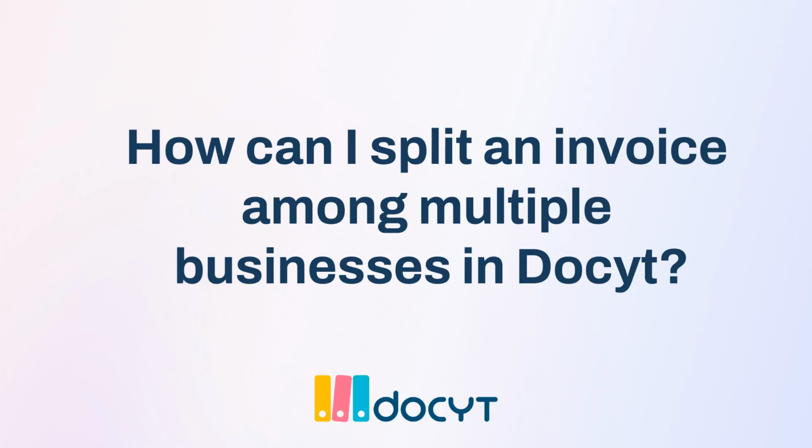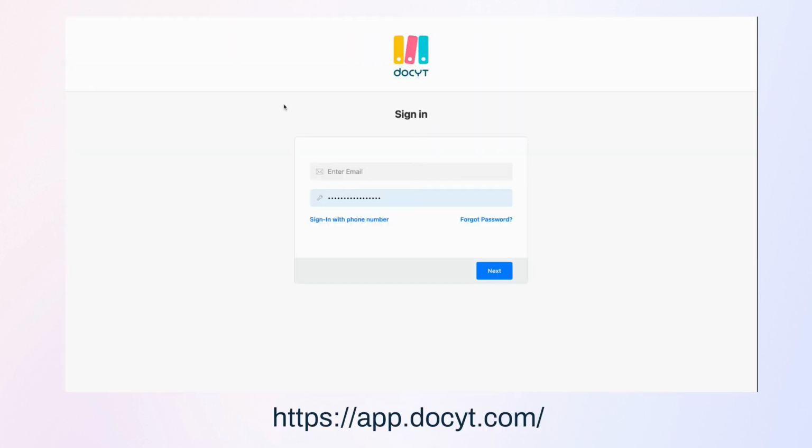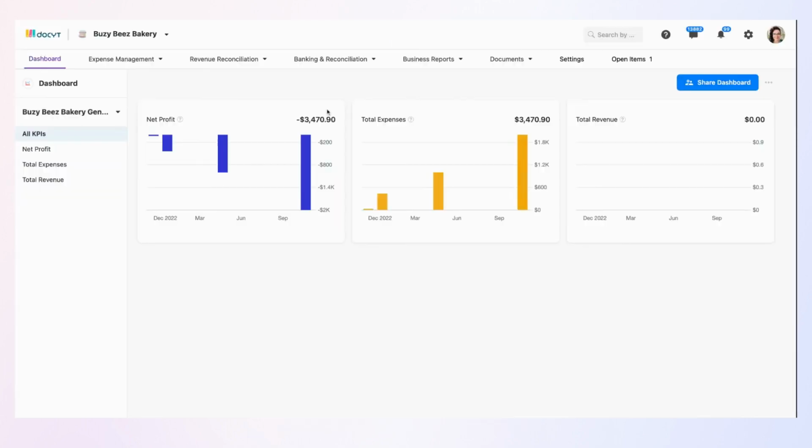Today, we will guide you on how to split an invoice among multiple businesses in Docyt. Log into your Docyt account by visiting app.docyt.com. Once you're in, navigate to the top header menu and click on Expense Management.